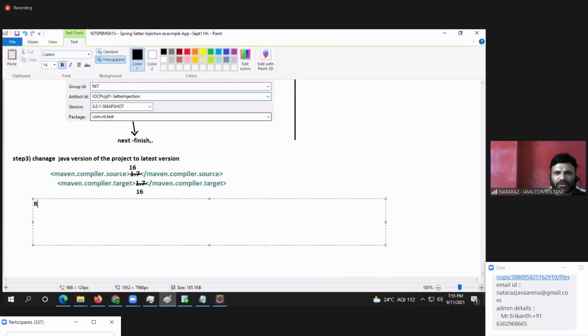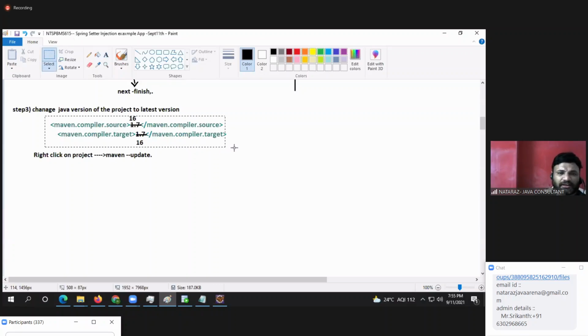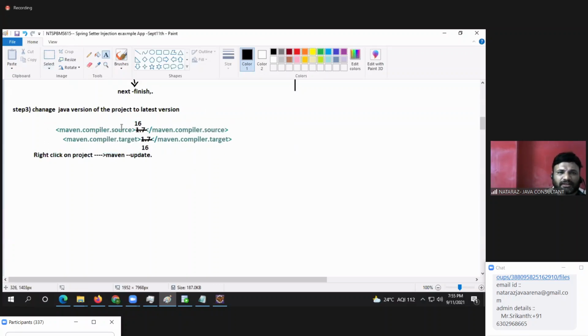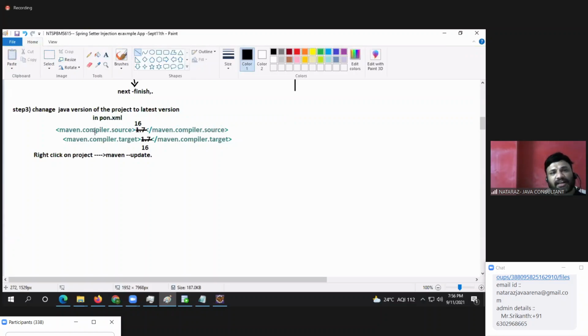Now tell me, guys. Right click on project, Maven update. Then only it reflects, boss. Where you have to write these entries, guys? These entries you should write in pom.xml file. And when I say in pom.xml, inward one means some other content also there, but we are highlighting only this portion. After that, right click on project, Maven update, then change will reflect, guys.